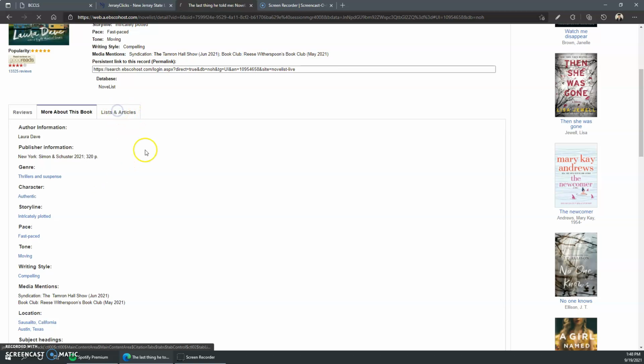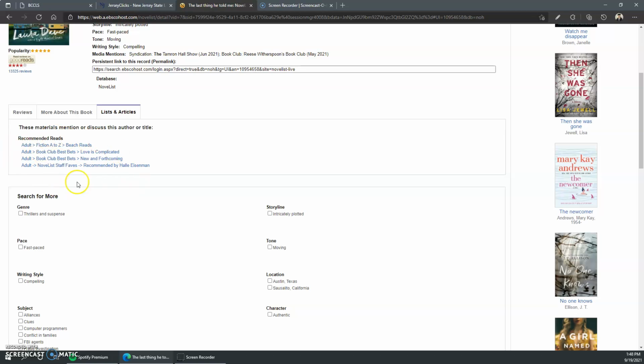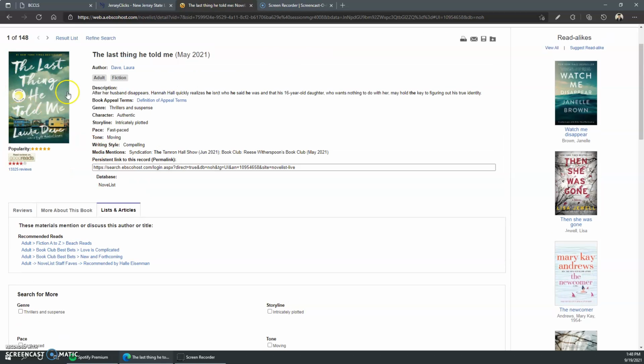Under "list articles," you can just find lists within NoveList that this book is on. So the last thing he told me is included in Beach Reads, is included in Love Is Complicated, is new and forthcoming because it's a relatively new book, or a staff favorite list by a NoveList staff member, Haley Einsman.